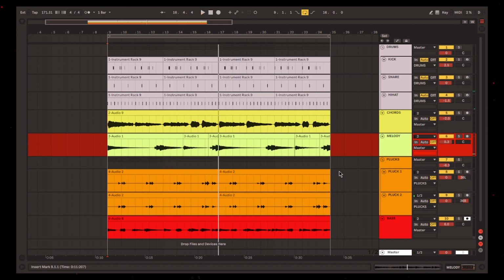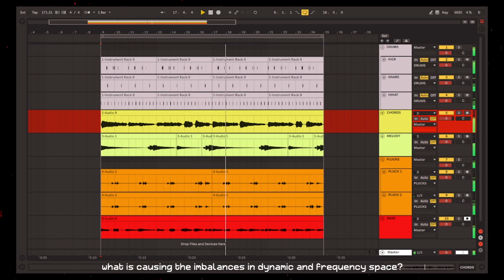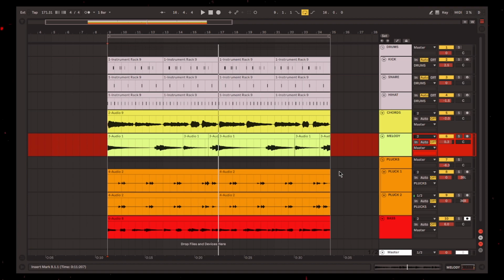Again, we'll do a before and after. This is before we've used the frequency space, dynamic space. And here is after we've done both of those two spaces in mind.